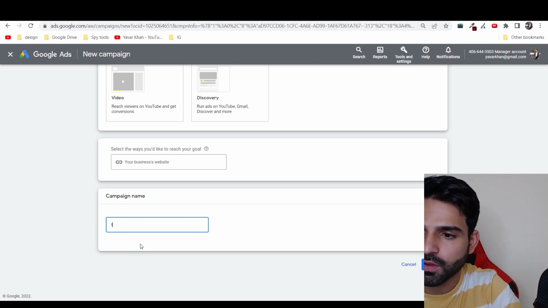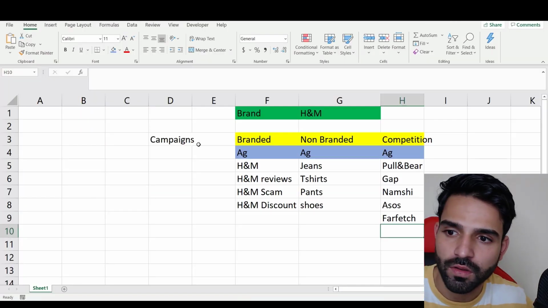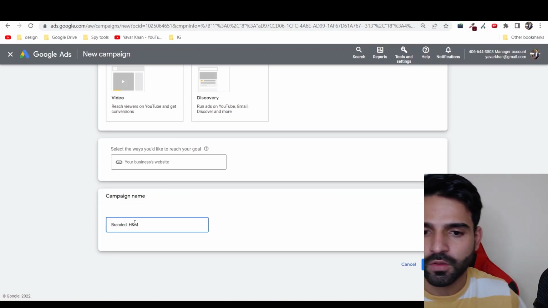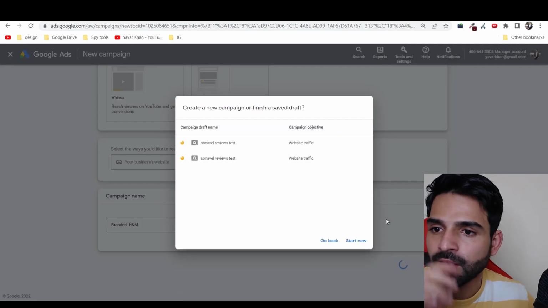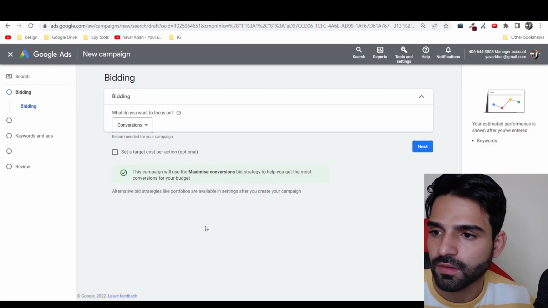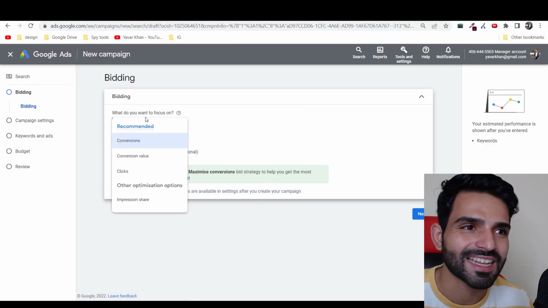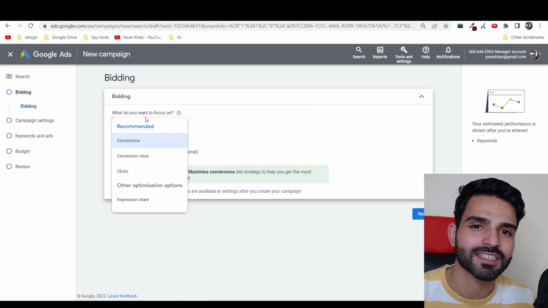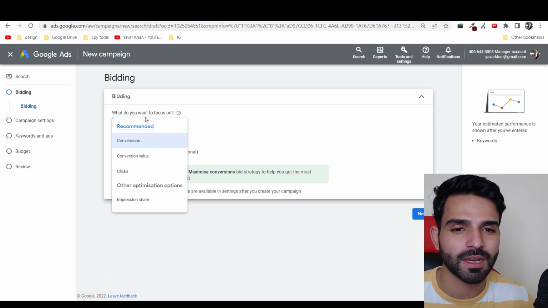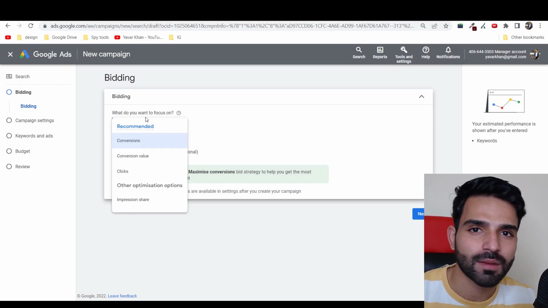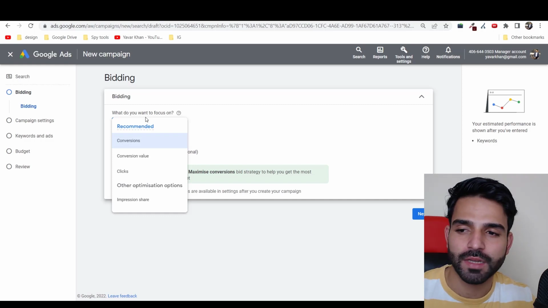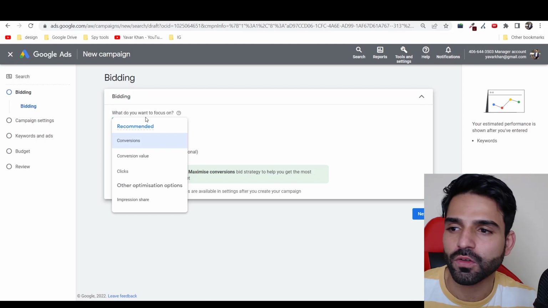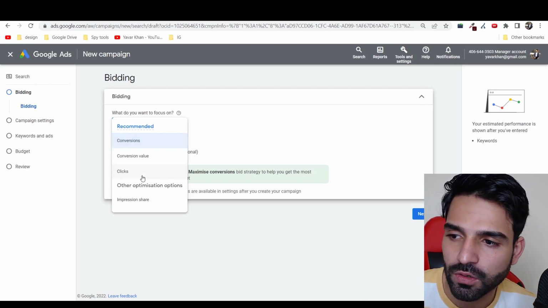Name your campaign however you want. If you go over here, your campaign name should be Branded H&M, whatever your brand is. Start new, okay, it's fine. Now, what's your goal? You can set a conversion pixel, but this is a tutorial, so I'm going to show you how you can just start with Google Ads without spending a lot of time setting up conversions and pixels. It's a bit more complicated, but it's easy. I'll show you in my next videos. But now just click on clicks.